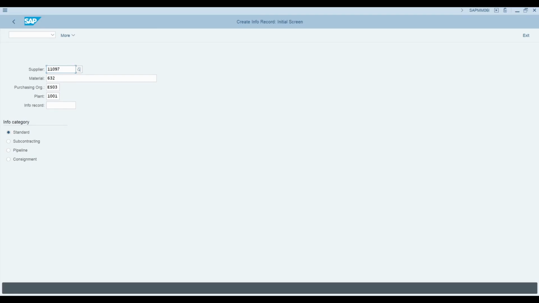Another piece of information that is required on the screen is the info category type. The info category decides what kind of purchasing relationship you're creating with your vendor. This is very important because if you pick it wrong, then your process can break later on. You will see these four info categories. The first one is standard. It's actually the most common one.